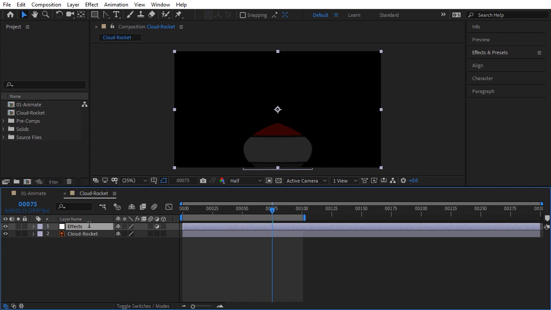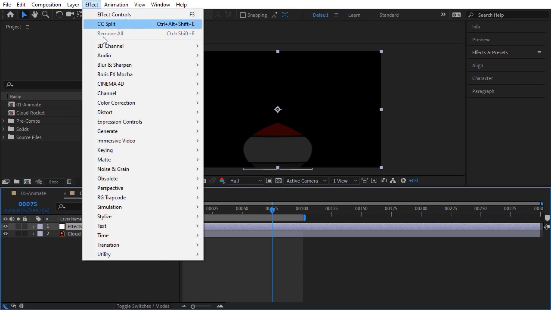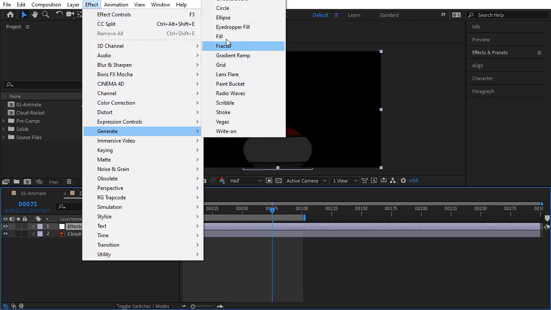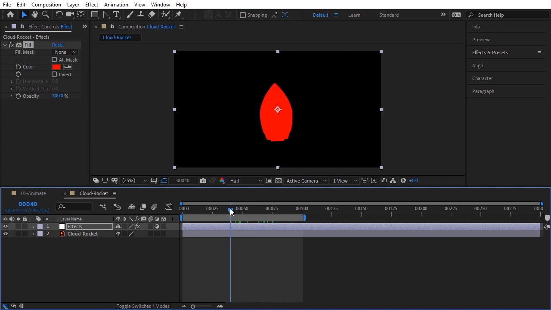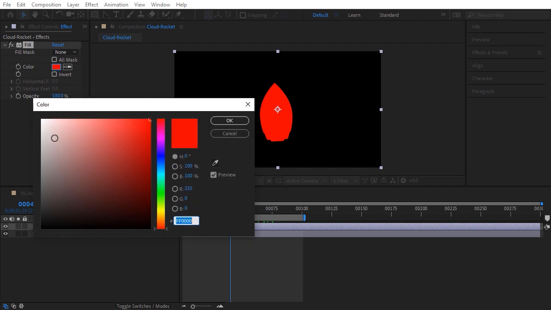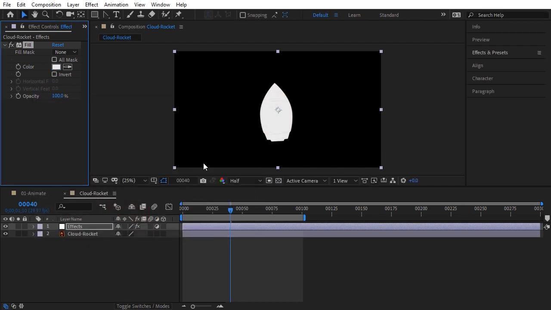The first effect I want to add is fill effect. So from the menu, choose effect, generate, fill. As you can see, this adjustment layer applies the red fill color to its underlying layer. I don't want this red color, so let's change it to, for example, bright gray.